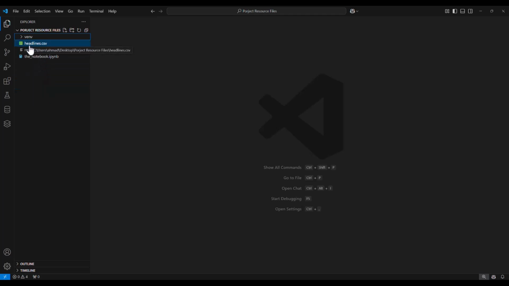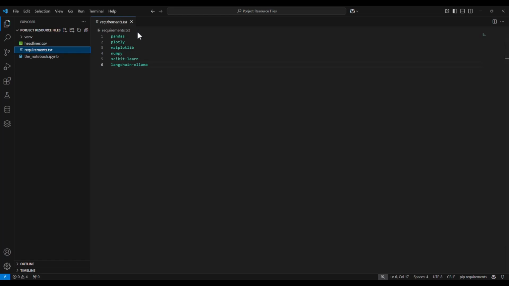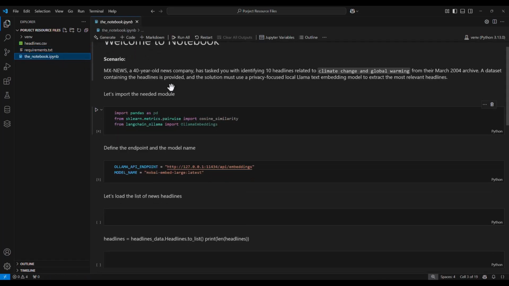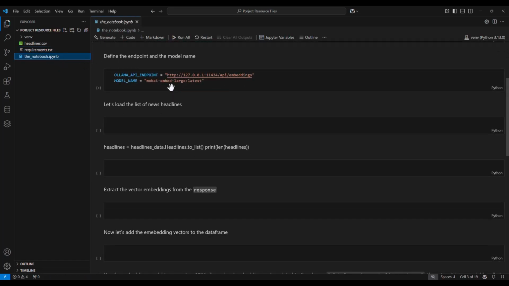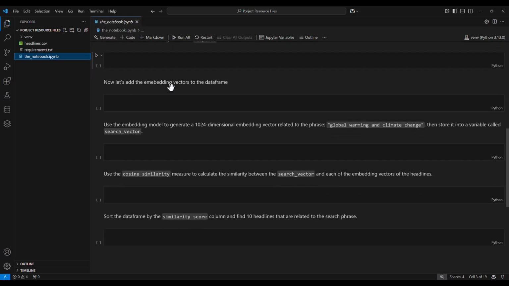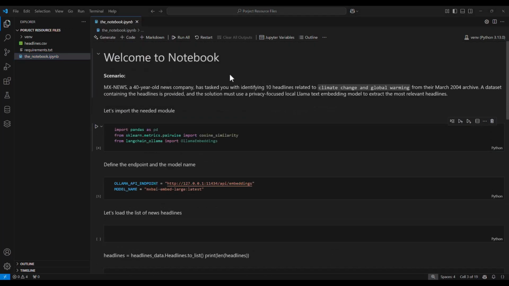We have the dataset from MX News. We have a requirements.txt file in case you want to install all of the needed modules. And of course, we have the notebook. This is the notebook that we need to follow along as we go through this data scenario. So now let's get started.